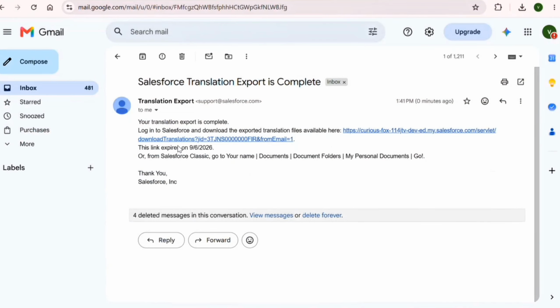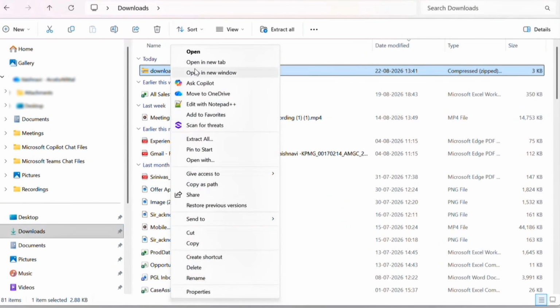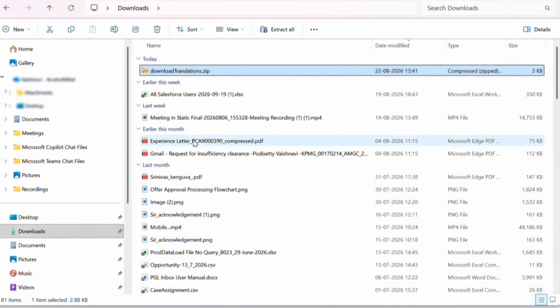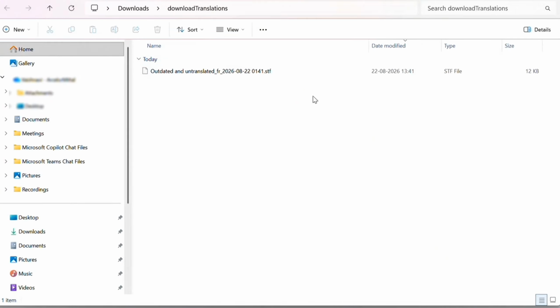We can see here, we got the exported data file. Once we click on the file link, the data is downloaded. Here we'll get a zip file. Just extract all the data. Here you will see a .stf file downloaded. Now, opening this file in any of the other formats might corrupt the data. So, to open this data in a proper format, we'll go with Excel. Just click on Excel.